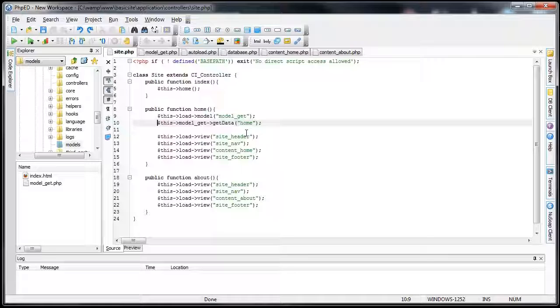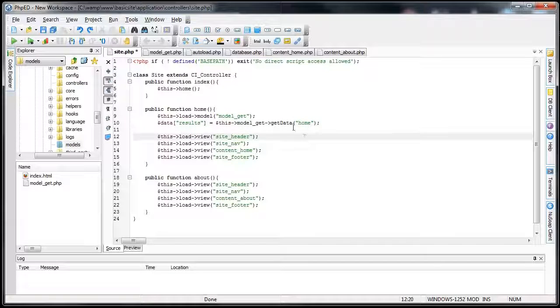And we're actually going to do one more thing. We're going to make a new array, the data array, which is pretty common. I use the data array a lot. And we're going to create a new array inside the data array called results and set it equal to the array that is returned, full of the row from the database from this model.